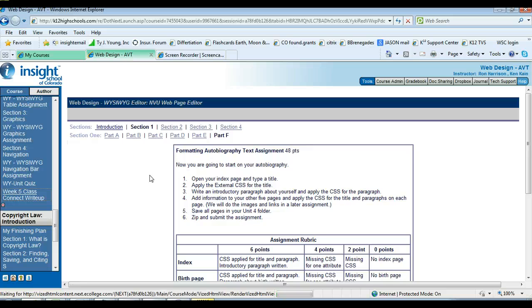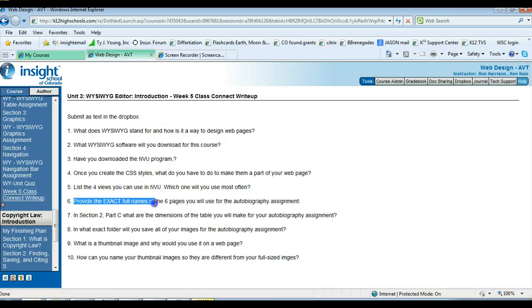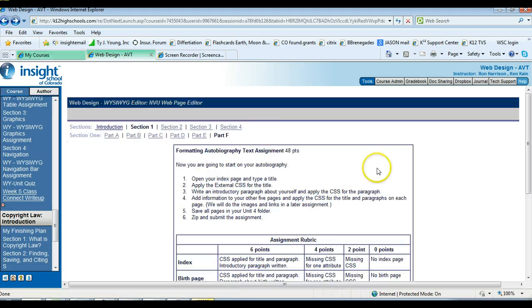Let's go to the Class Connect write-up. The exact full names of the 6 pages, I just showed you that. Okay, Section 2, Part C, what are the dimensions of the tables? We haven't gotten there yet.